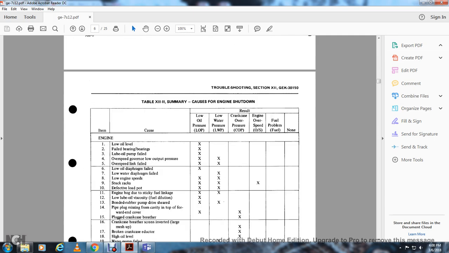Alright, low oil level should be a result of the LOP. Failed bearings, LOP. Lube oil pump failed, LOP. Overspeed governor, low output pressure, LOP and LWP. Overspeed linkage failed, low oil pressure and low water pressure.